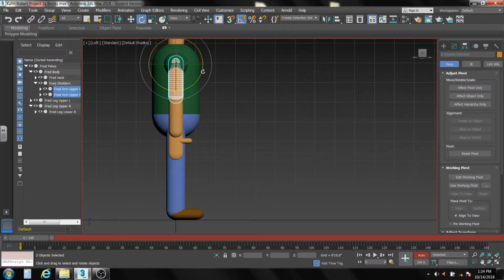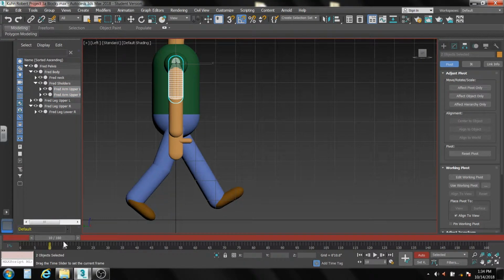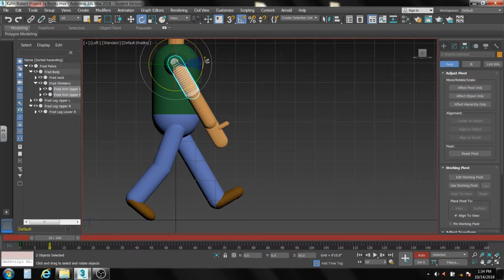And as people walk, they generally swing their arms. So I'm going to go ahead and move this forward 10. And I've got both of the upper arms selected. And I'm going to move that forward. Oh, maybe about, we'll go for 20 this way.